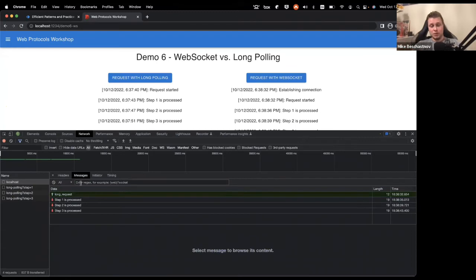And now we go to the messages, because now all the communication happens in messages. There is no request and response. You just send messages, and there are outgoing messages and incoming messages from the client perspective, and from the server perspective, it is vice versa. You can see that a client sends a special request called long request, which means just server, start this long request, and then the server responds with some messages. Message length is 19 bytes, very small. A response happens every 3 seconds.